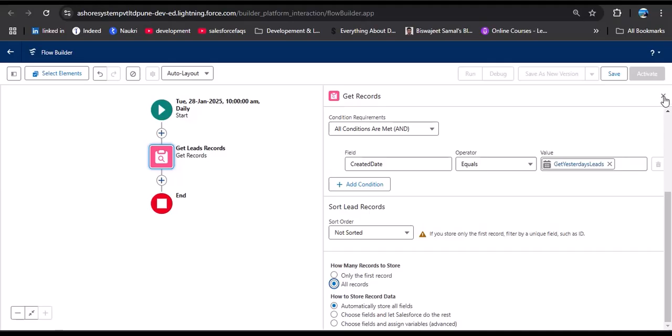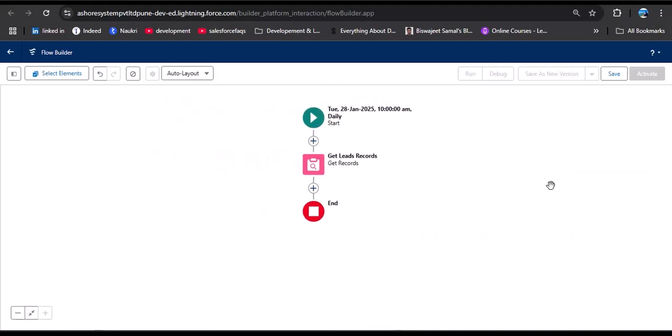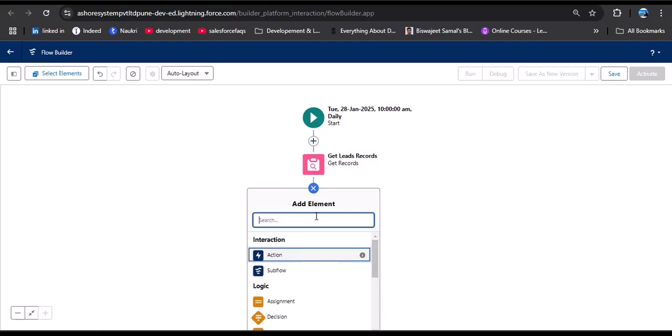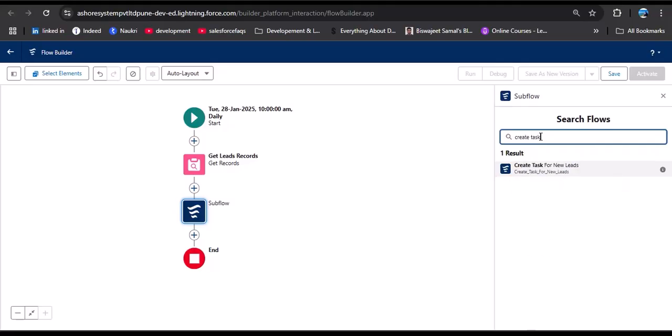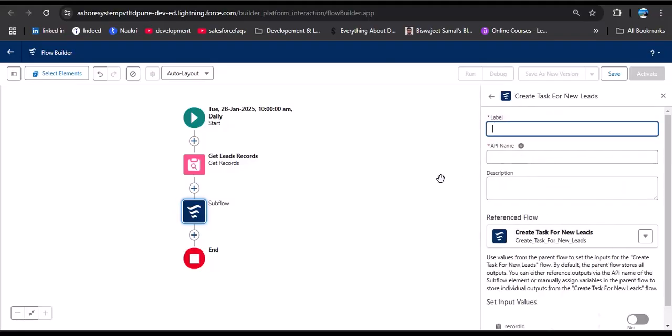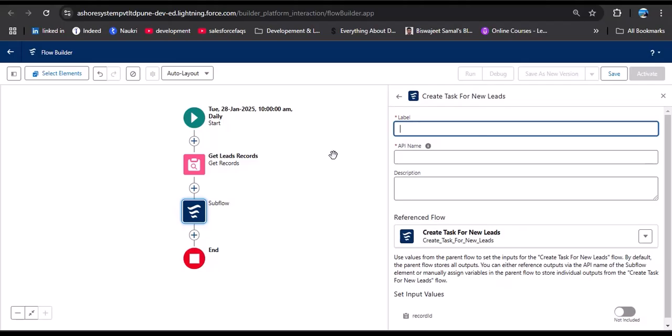Now simply close this. Now we need to call the Autolaunched flow that we created. To call the Autolaunched flow, what do we need to add? Here we need to add the subflow. Under the interaction you can see we have subflow. Click on it. Now you can search for the Autolaunched flow that you created. Here we created create task for new leads, so I am selecting this one. Now provide the label. Here I am providing call Autolaunched flow.